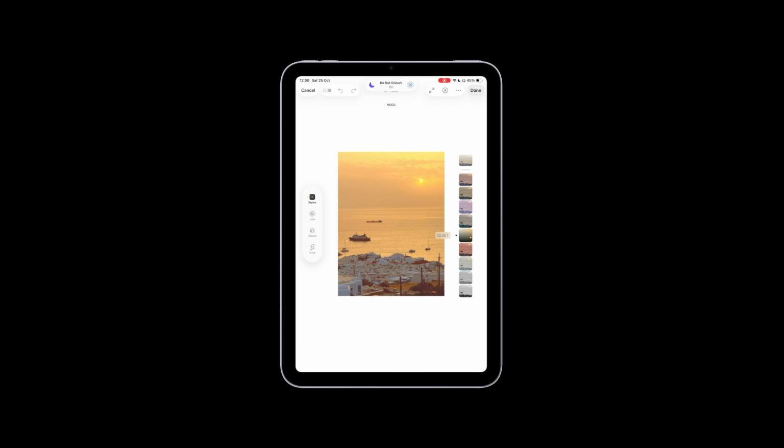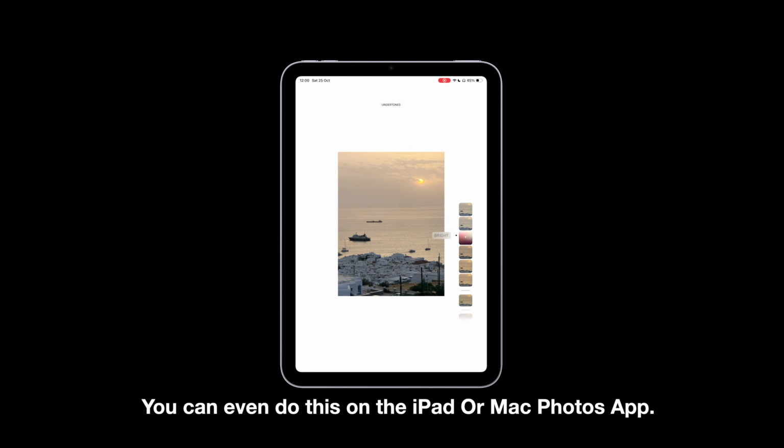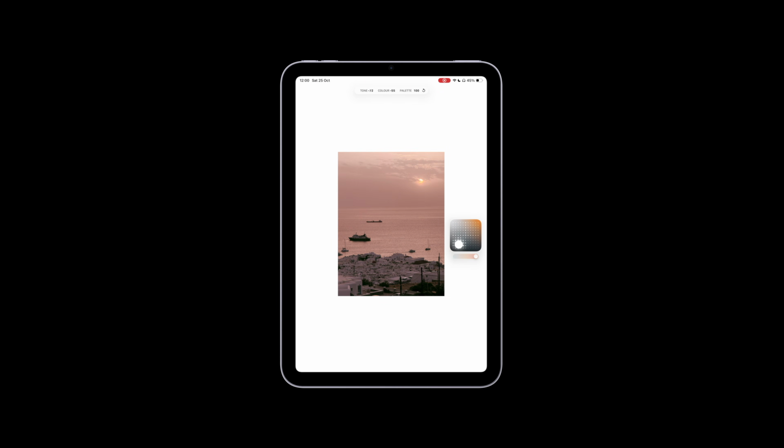One added advantage is that even after you've taken your photo, you can go into an old photo and change the style. Again, this is not a filter, but Apple already has info on how this photo was taken, with what conditions, etc. So the whole image processing pipeline is tuned to your liking.